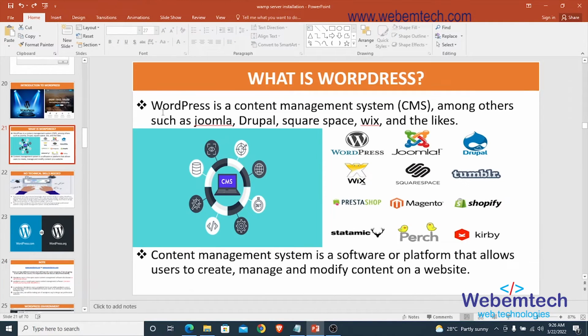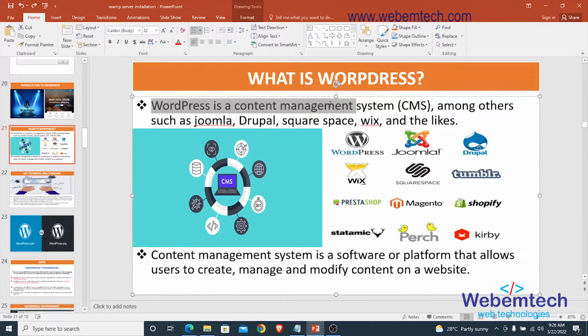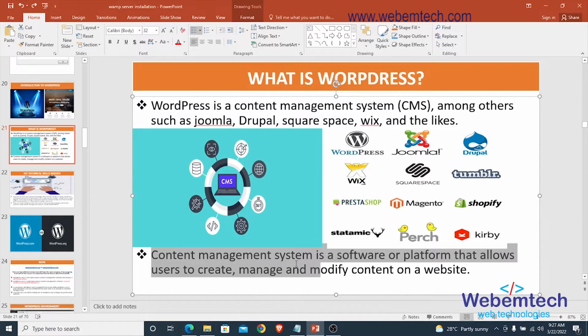What is WordPress? We say here that WordPress is a content management system, CMS, among others such as Joomla, Drupal, Squarespace, Wix, and the likes. Now, if WordPress is a content management system, what is a content management system? We say here that a content management system is a software or platform that allows users to create, manage, and modify content on a website.